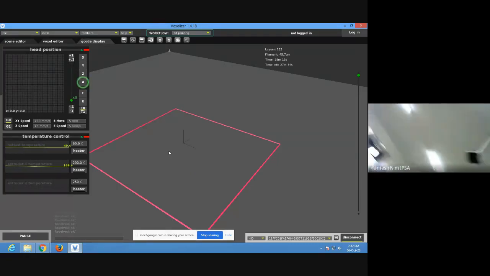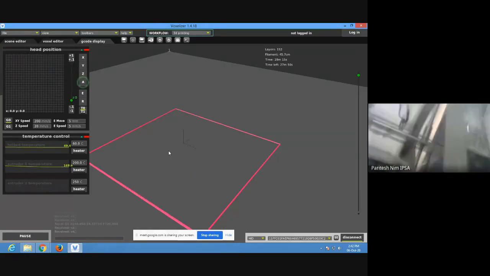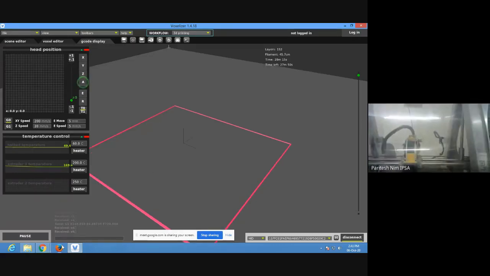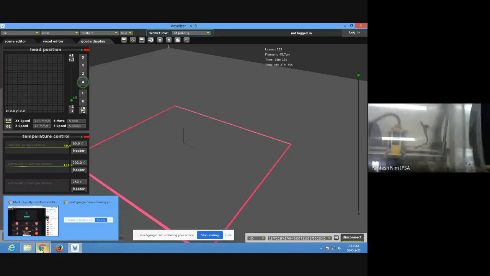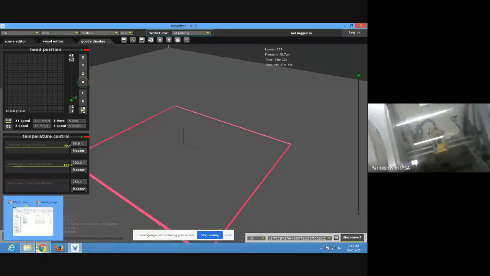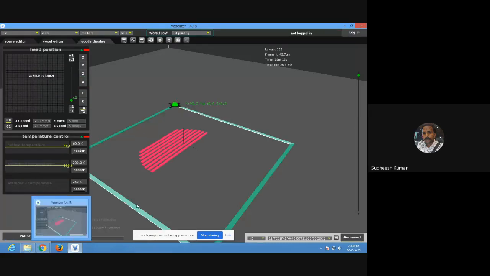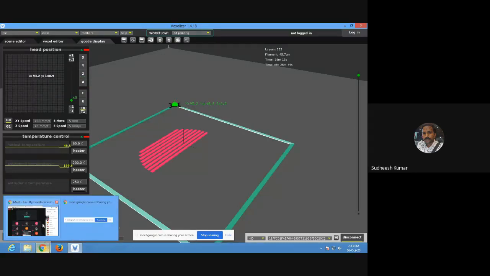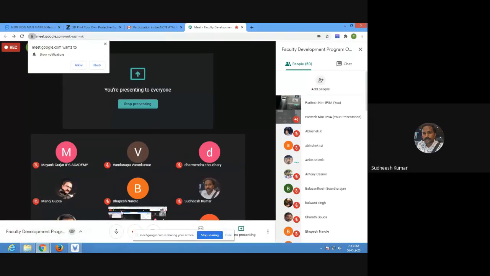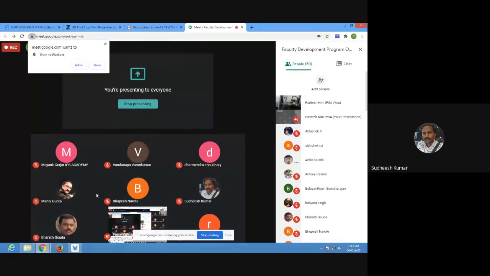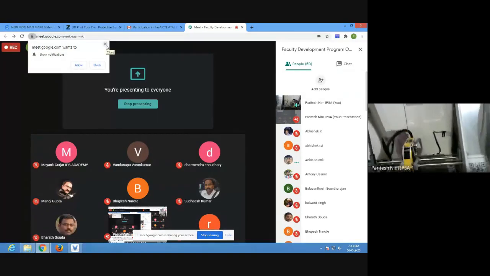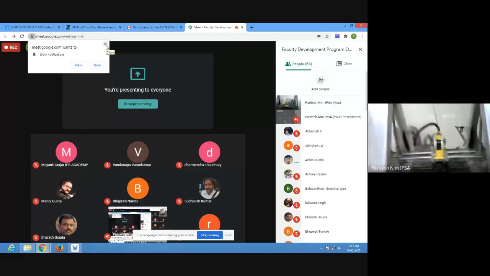So, so my camera is visible. Yes, yes, yes. You can pin to Paritesh, Neem, IPSA for better visualization.